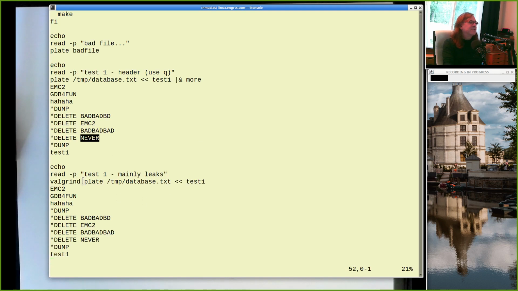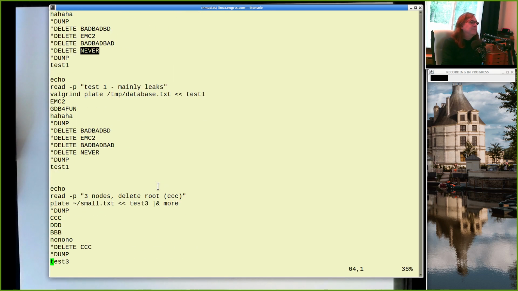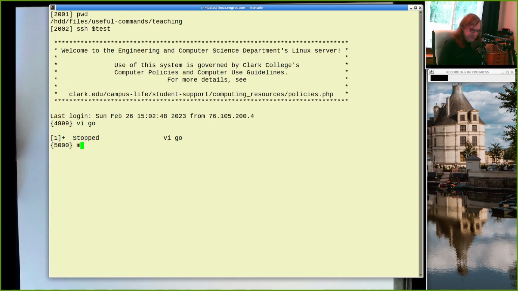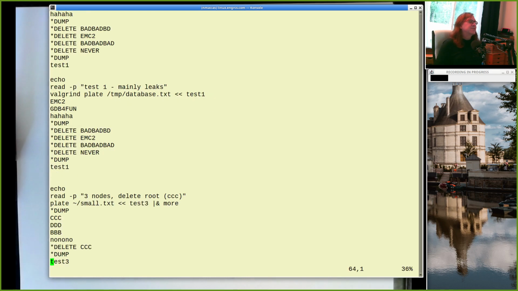And then I ran it through valgrind, and here the goal was just to look for memory issues. So there should be no warnings from valgrind, and at the end it should say, all blocks freed, no leaks are possible. And then I did a series of tests on a really small database with just 3 nodes, C, B, and D. So this is just a nicely balanced tree of 3 nodes.